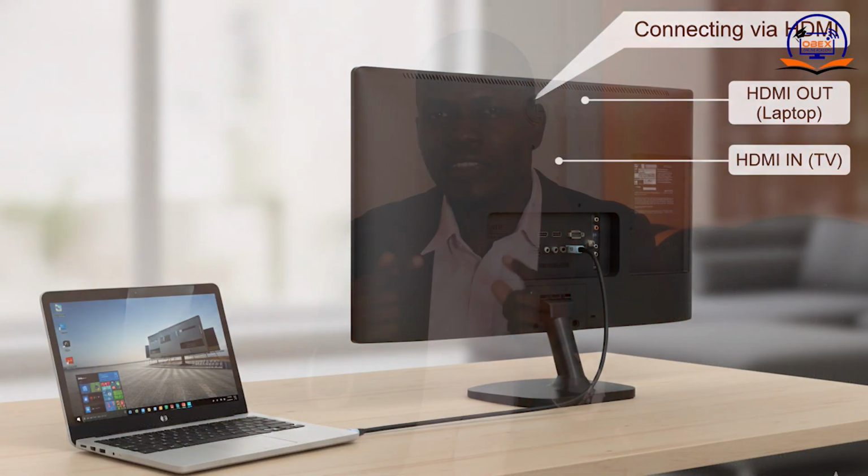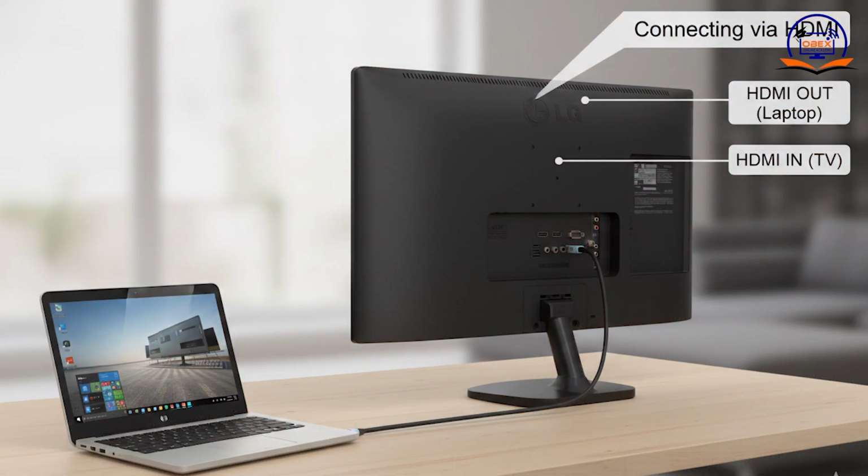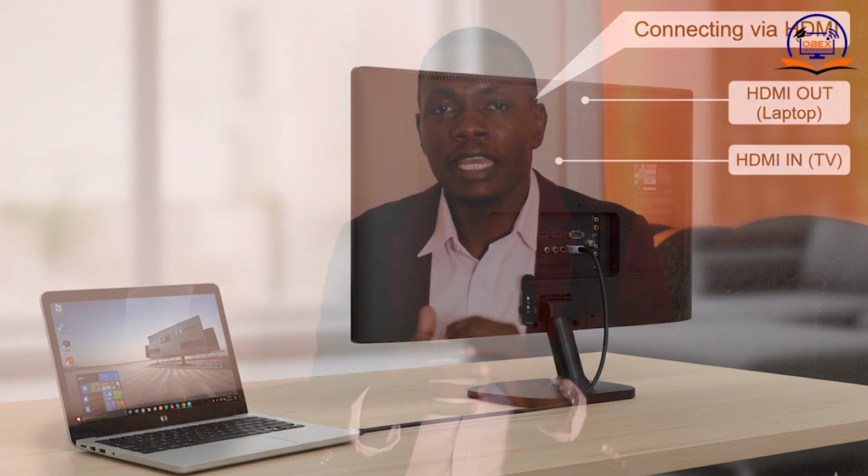Like, for example, if you have a TV in the house and you want to connect a laptop to your TV, probably if the TV or the TV screen is a bit new, you'll find it having only the HDMI connector.